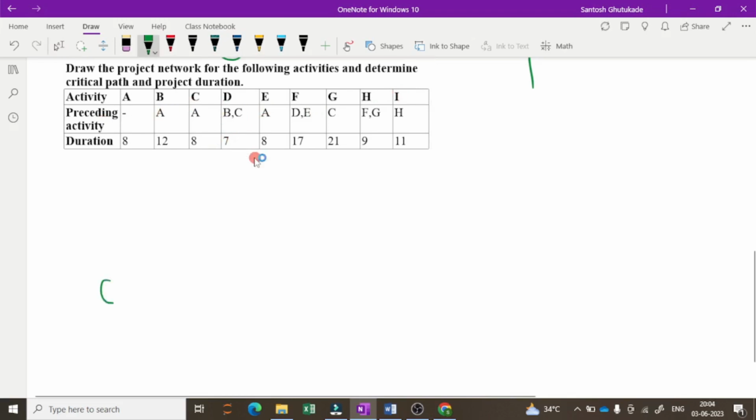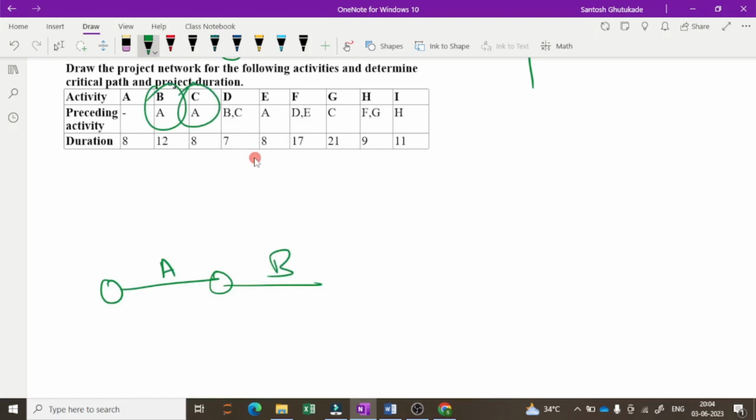For A, there is no preceding activity, so here we can draw A. For B, A is the preceding activity, means B comes after A like this. For C, again A is the preceding activity, so C starts from here. Then for D, B and C are the preceding activities. Now again the same case arises. For D, B and C are the preceding activities, but we cannot join this.